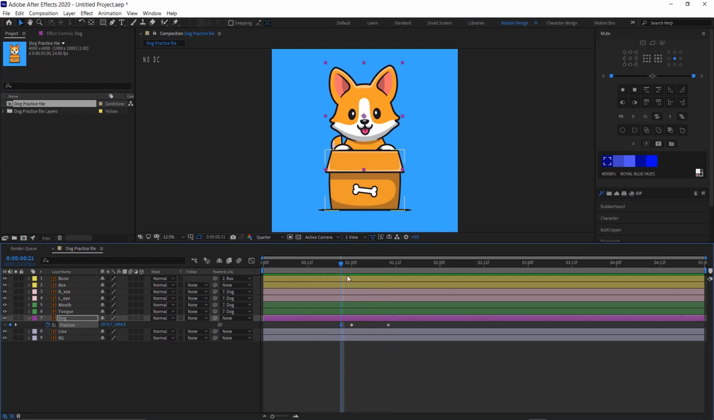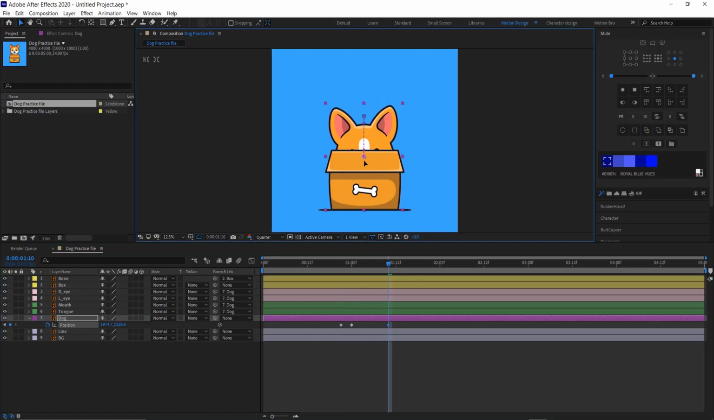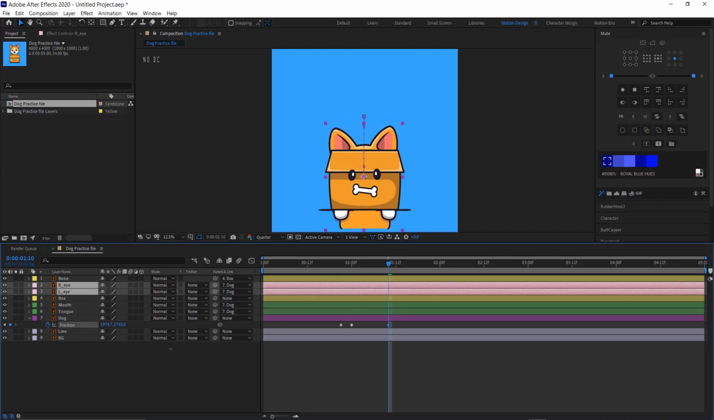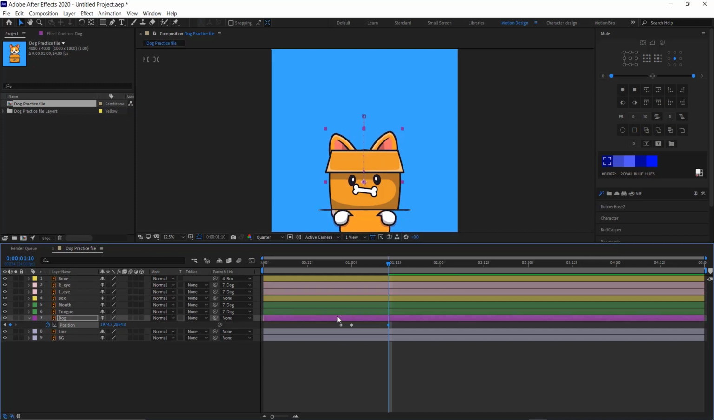So on the last keyframe, I'm gonna select it and move my dog down, but let's move the eyes above the box so we see them. Now I'm gonna move it down until here. Now let's move it a bit down as well.